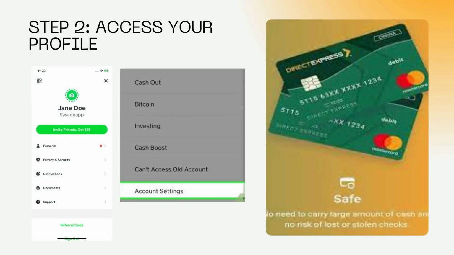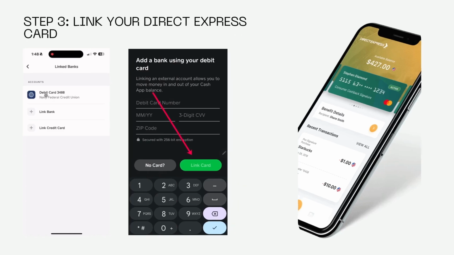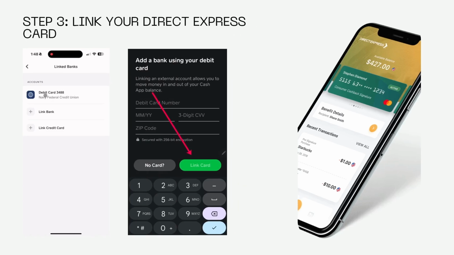Step 3. Link your Direct Express card. Now look for the Link Bank option. Tap on it and select Add a debit card. Here you will need to enter your Direct Express card details, including debit card number, CVV, expiration date, and zip code associated with your account. Follow the prompts until your card is successfully linked.